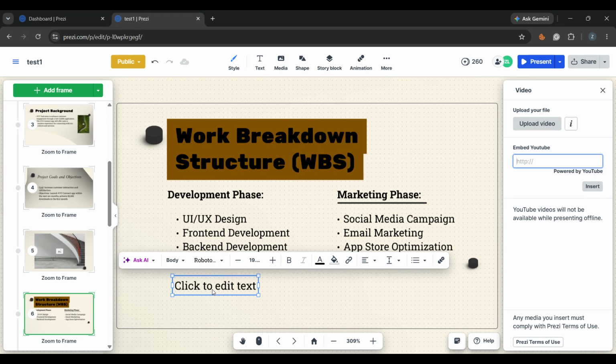And that's it. You've now successfully added a YouTube video into Prezi. It's a simple process, but it can make a huge difference in how dynamic and professional your presentation feels. Whether you're sharing a tutorial, a demo, or a supporting clip, embedding a YouTube video can help you explain your point much more clearly.